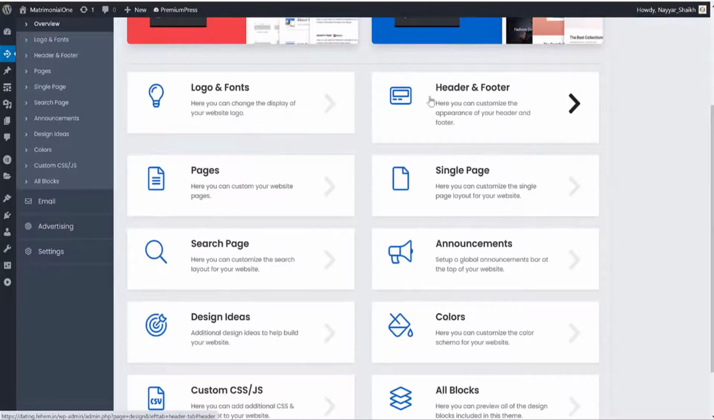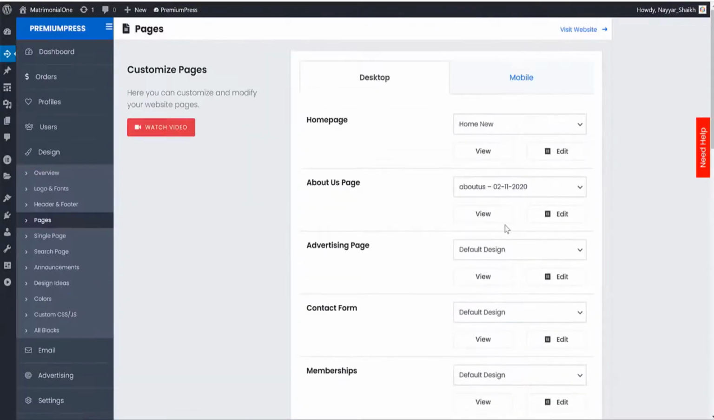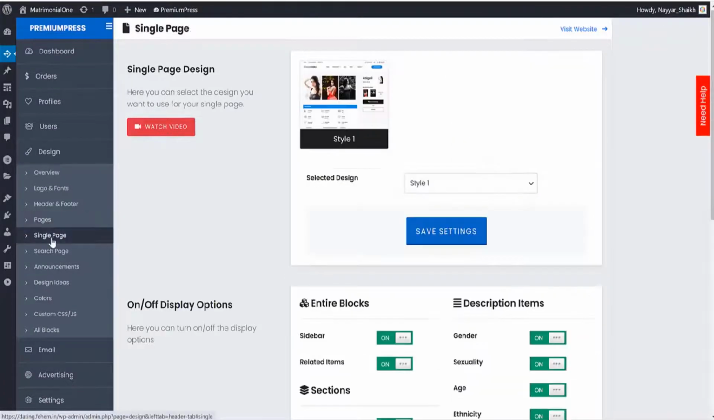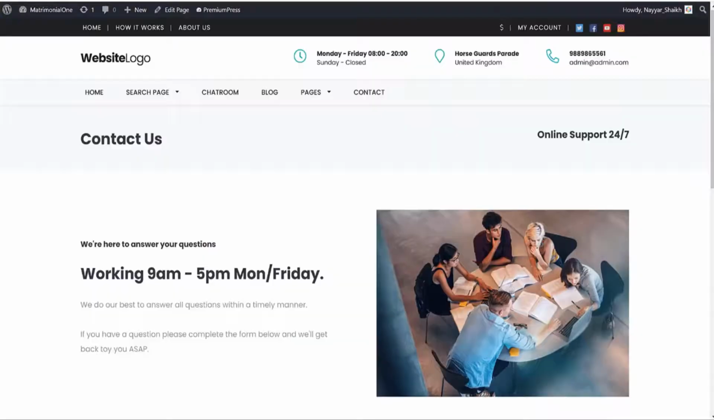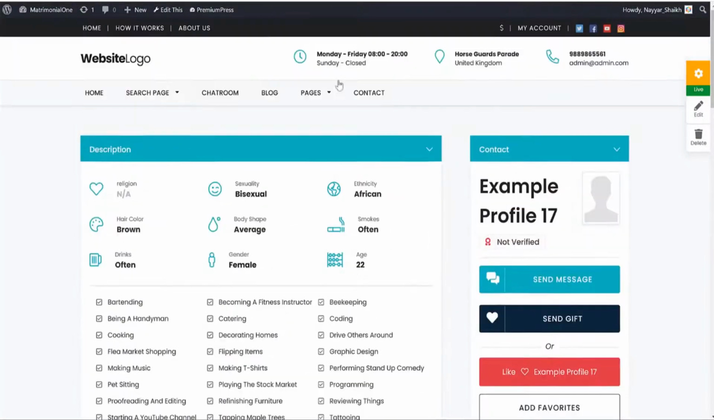So we have seen logos and fonts, we have seen header and footer. Now we have pages, which we have already seen. This is the pages page. Okay, you can design different pages. Then we have the single page option. So this is the single page design. This is how this looks like, and this is this design. If you open any single profile page, this is the design for this profile page. Okay, as you can see, this is how this design looks like.